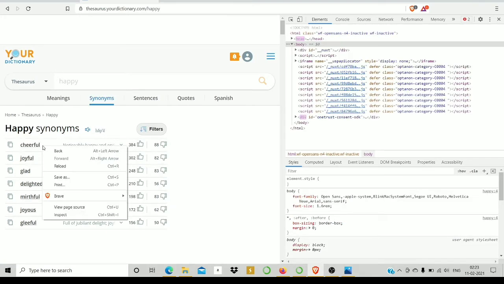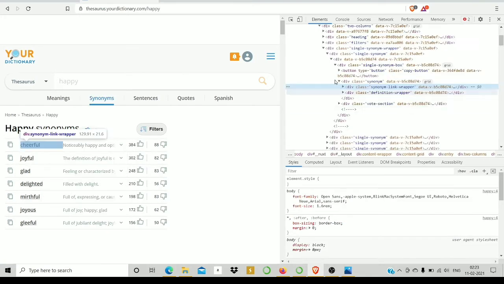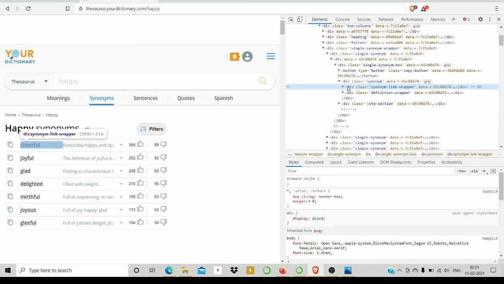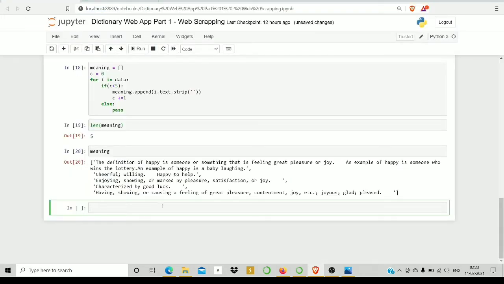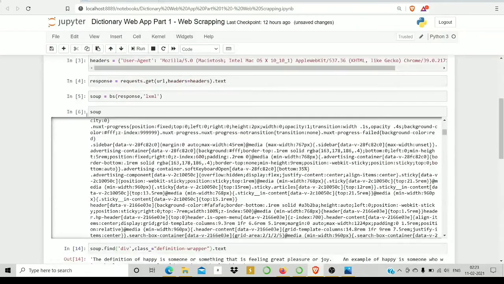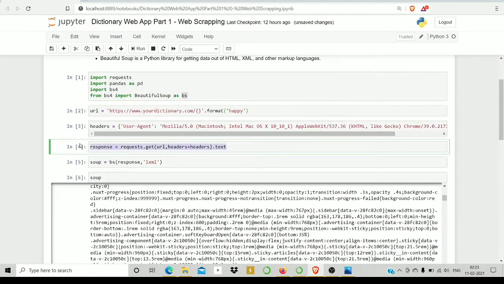Now if I just go here and do inspect, here you can see the synonym link wrapper, right? If I just click here, this synonym link wrapper. So the URL is also changed, guys. So I need to again initialize this URL. This time this response will be changed.